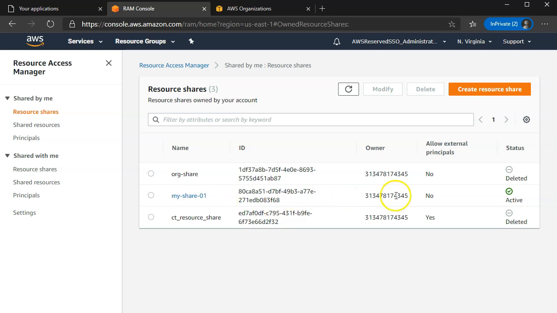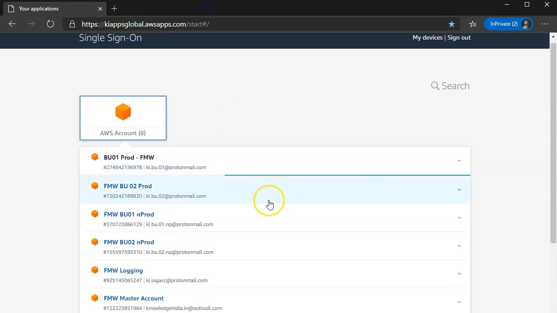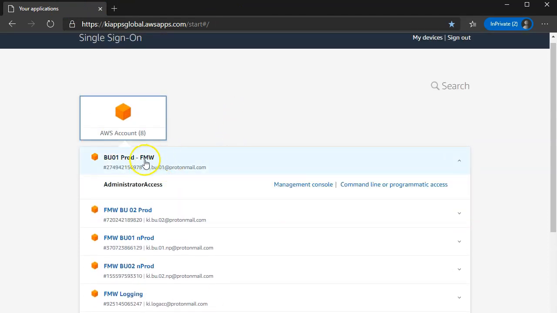You can see the account which I'm currently logged in, that is this 3134, this is the account number. So let me just close this thing now, and I'll go to a different account, which is BU01prod.